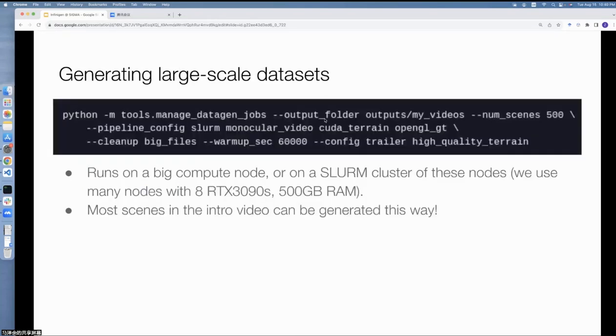And then if you are not satisfied with the Hello World app and have more computing resources to generate large-scale datasets, we provide this command. It runs on a computer node or on a Slurm cluster of these nodes. For us, we use many nodes with 8 RTX 3090s with 500 GB RAM each. And most things in the introduction trailer video can be generated using this command.